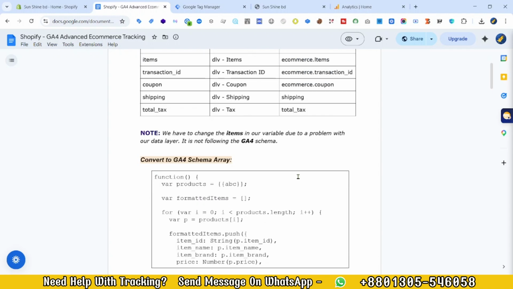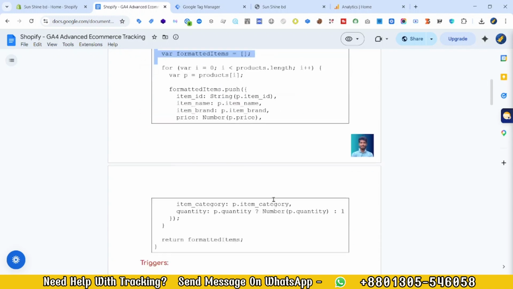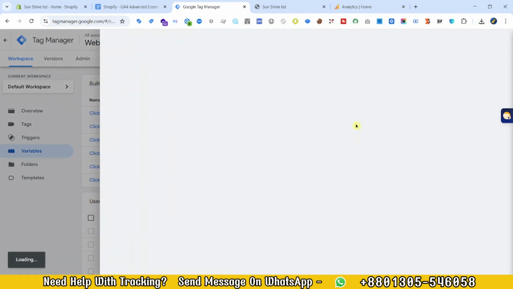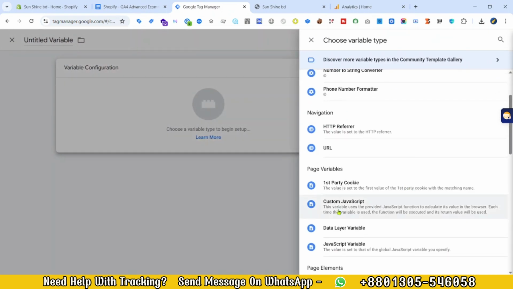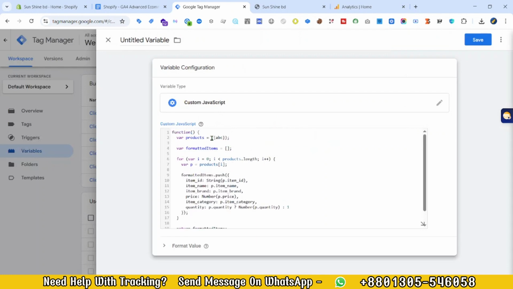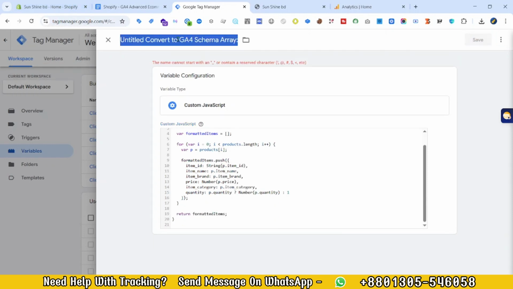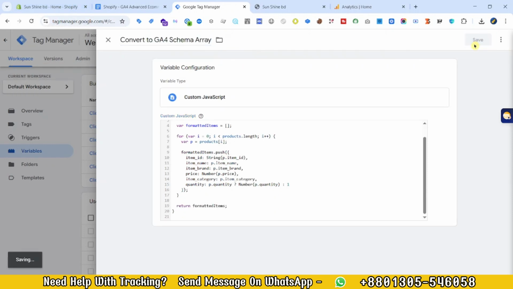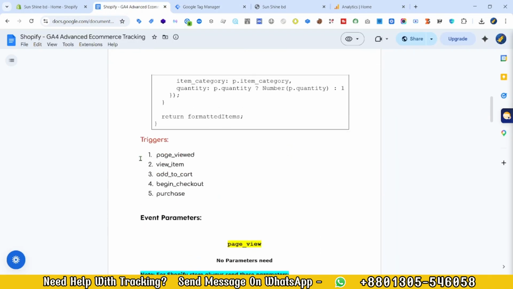However, now I need to convert our items added to the GA4 schema because there are some limitations and rules for the GA4 schema. So let's copy this code first. Click on new, then custom JavaScript and paste it over here. And from here, just call your items variable. Well, so variables are done.